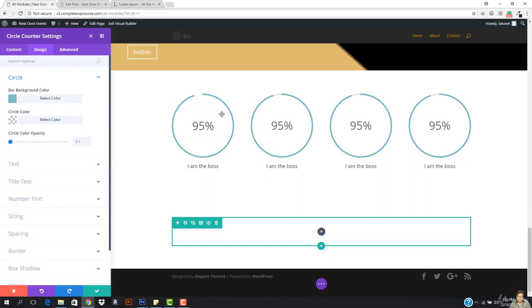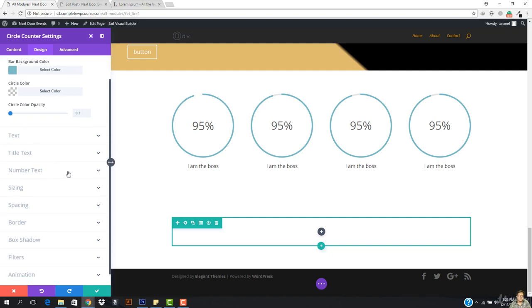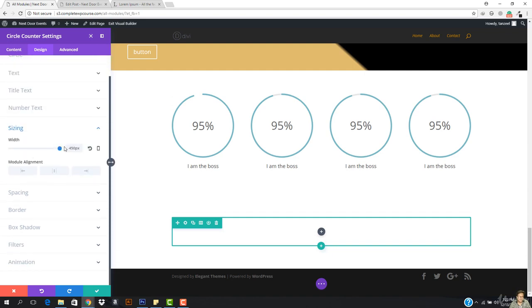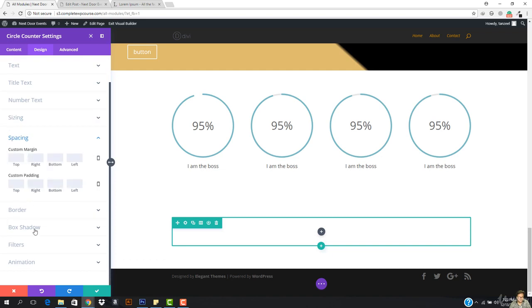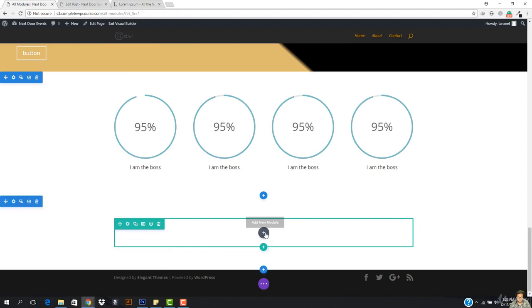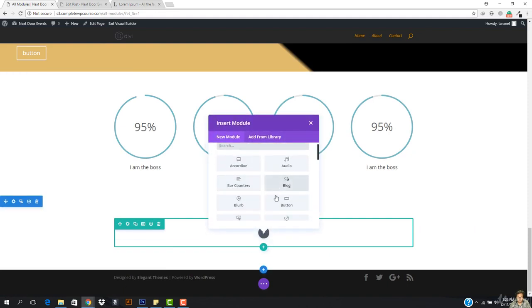If you want to remove this whole circle, you can also remove it from here. Then we have the sizing, you can control it. We have spacing, we have the border, we can also apply the border and the animation as well. So let's come here and add the module of the code.